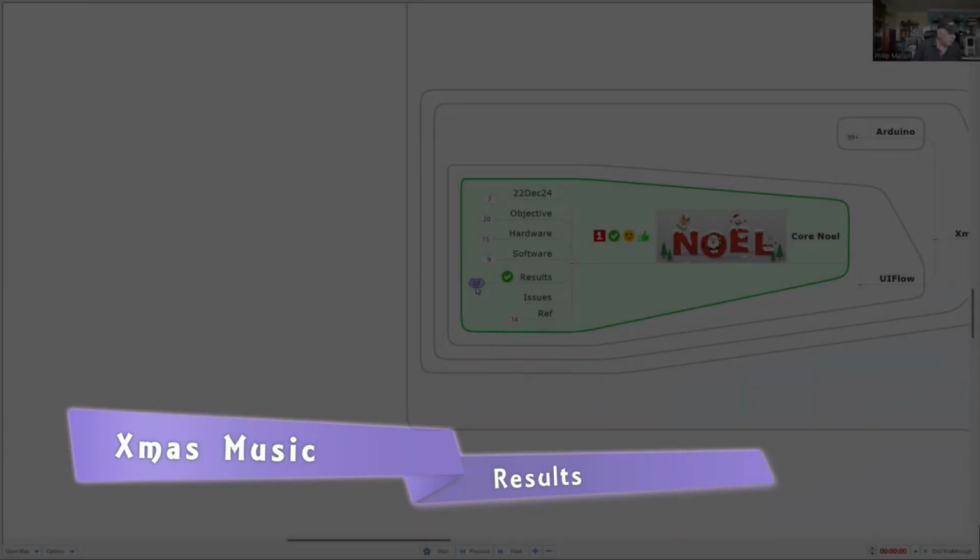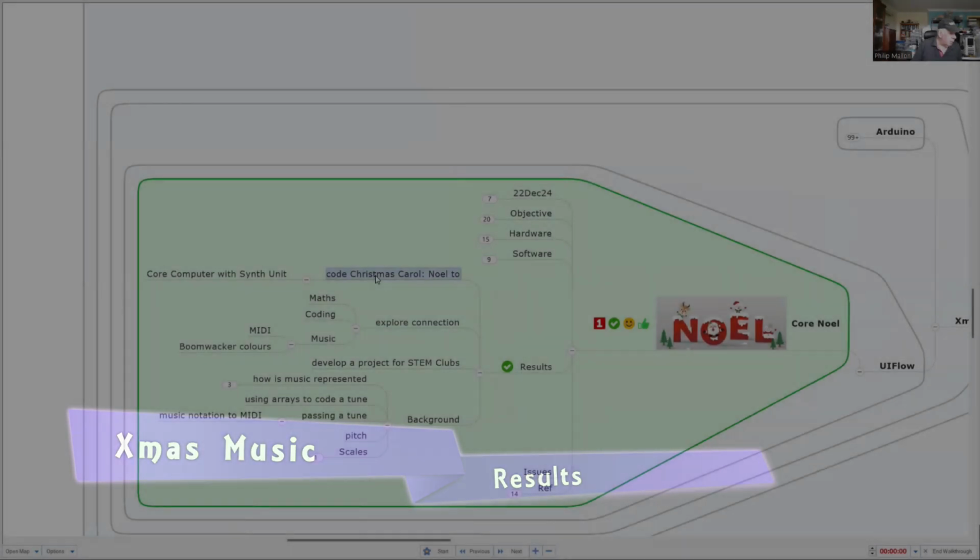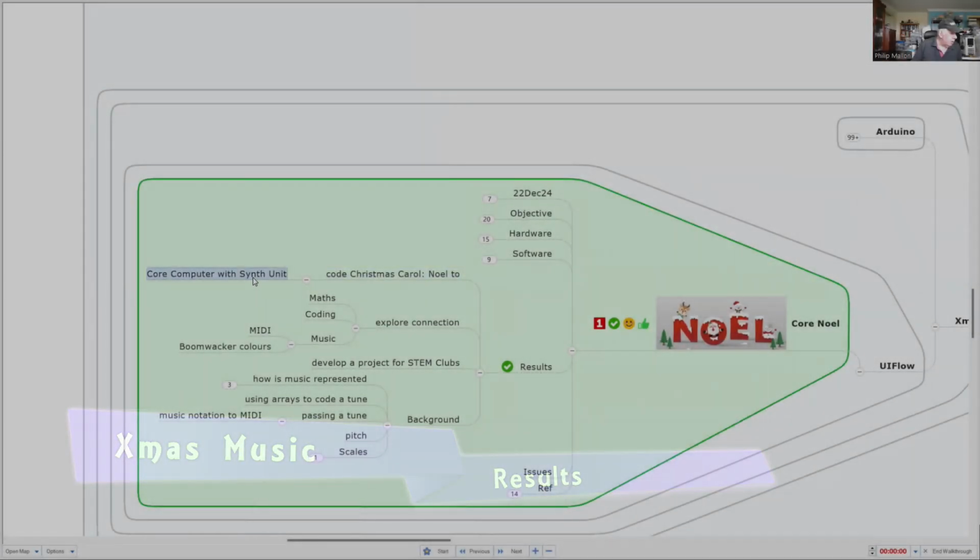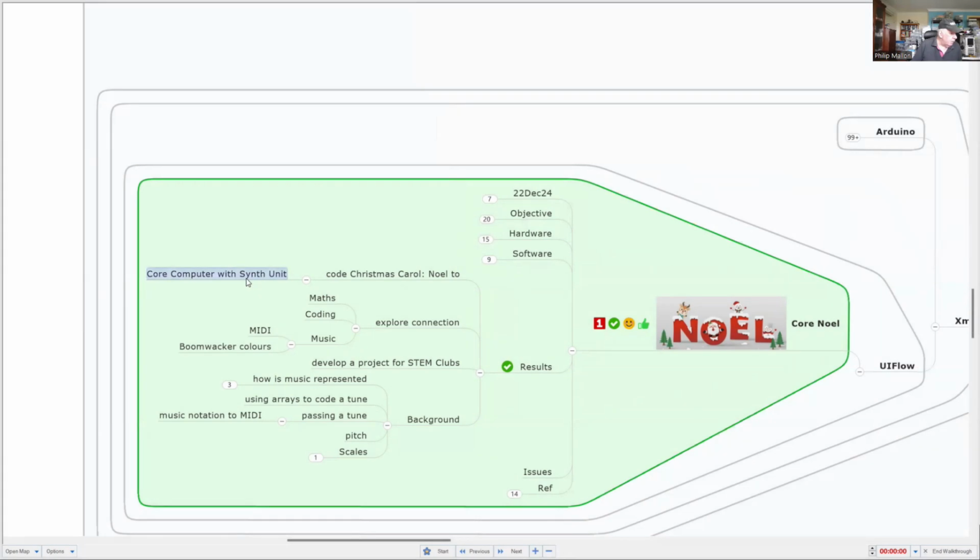Okay, so how did it go? Well, I achieved the results, and that is that I was able to code the Christmas carol onto the core computer with the synth unit. When we did that coding, we explored how music can be represented with arrays using mathematics, and we were able to relate the music to MIDI code.